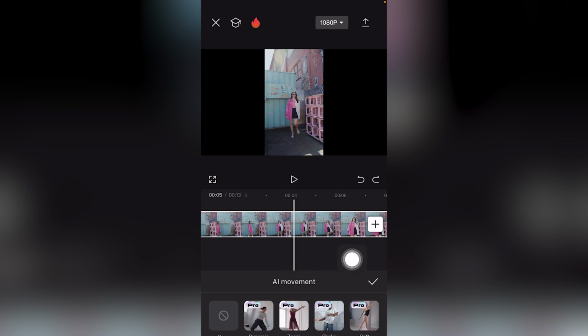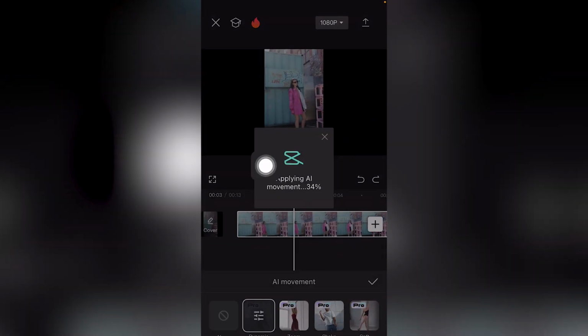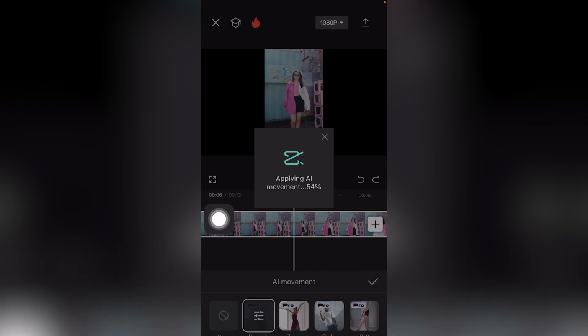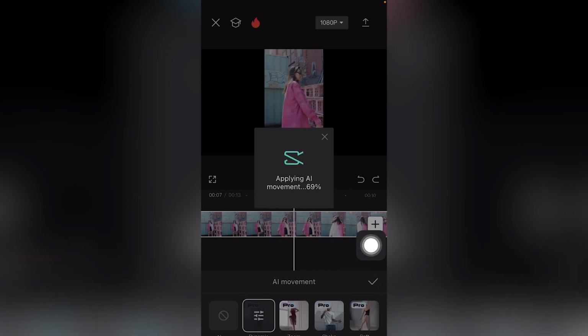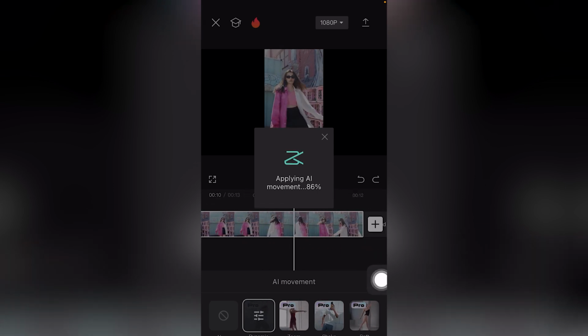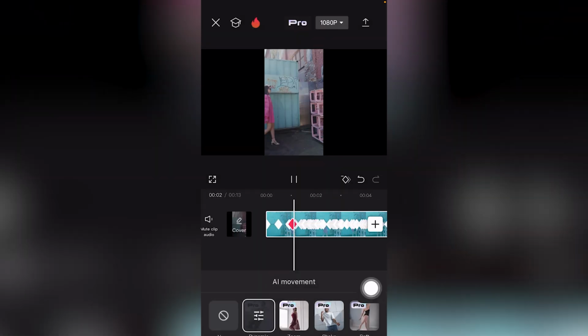There are 4 different options right here. In this case, we're going to click the first option. We'll apply the AI movement, and basically, once you're happy and satisfied, this will load on CapCut Mobile completely for free. Then click the checkmark icon. I'd say this is the after.